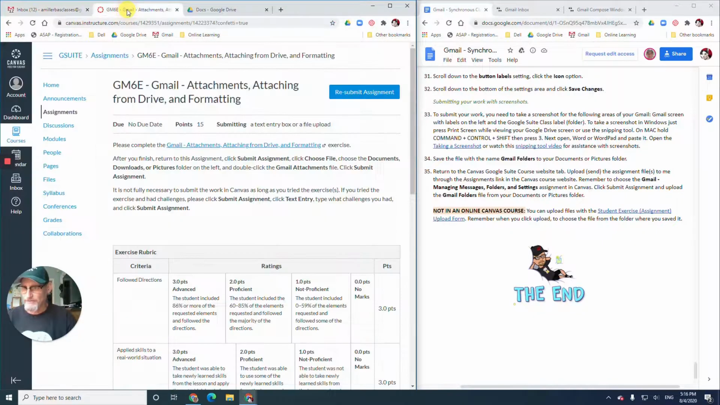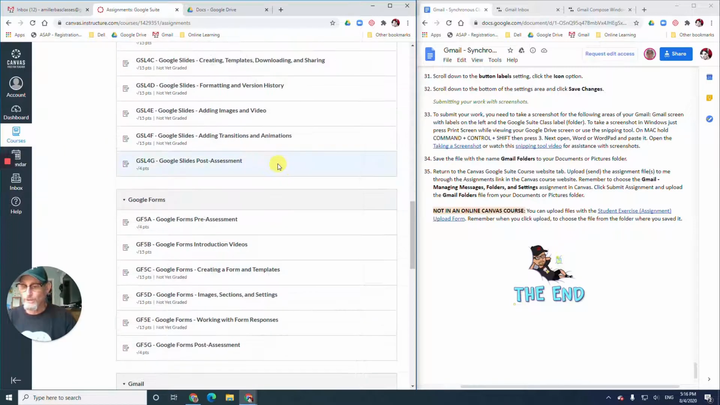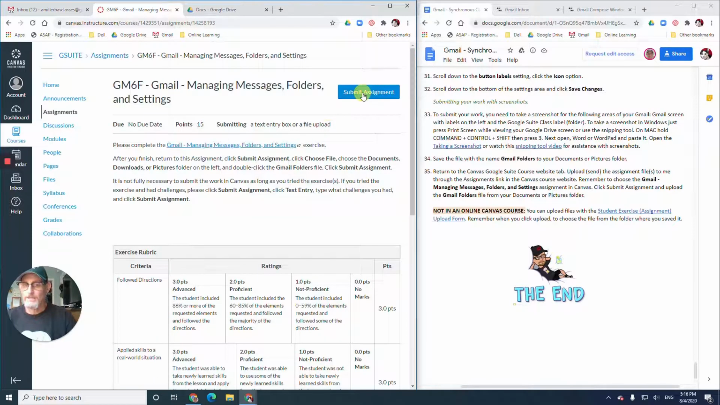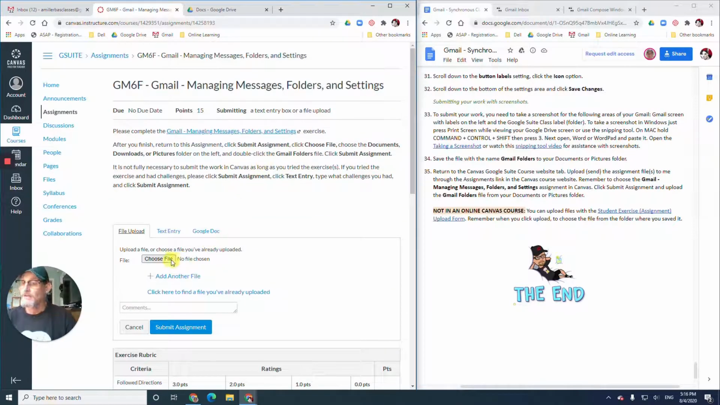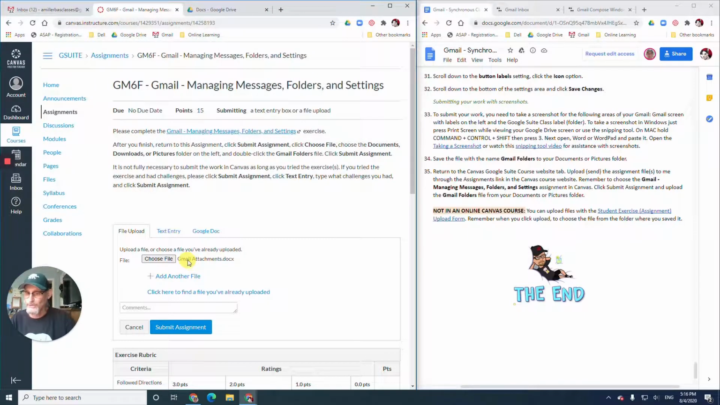Go to my Canvas course. This is step 35 basically. Click Assignments. Scroll down to the Gmail portion. I can click the Managing Messages, Folders, and Settings. Click Submit Assignment. Click the Choose File. Make sure you're in your Documents folder or where you saved it. It's Gmail Attachments. Open it up. It should show next to here. Add any comments if need be. Go ahead and click Submit Assignment.